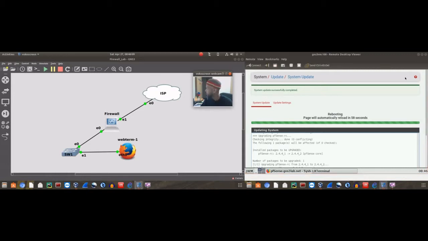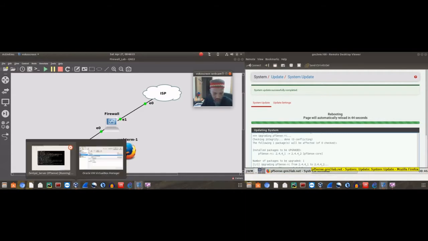I had to slide my camera screen over here out of the way. Rebooting, page will reload automatically. So that server is rebooting. We'll let it do what it do. Yeah, here it is. Once that comes up, it'll refresh here and we'll re-access that web interface.